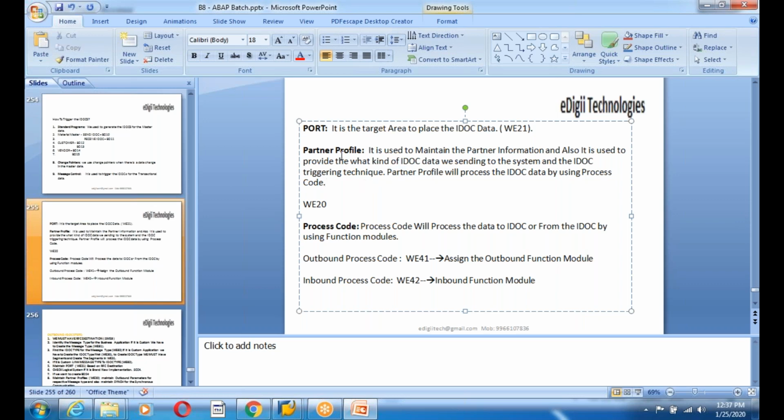But the message control, we will see that part. And partner profile will process the Idoc data by using process code. The transaction code to create a partner profile is WE20. And process code will process the data by using function modules. There are two types of process codes we have. One is the outbound process code, one is the inbound process code. So the outbound process code we will use in the message control concept.